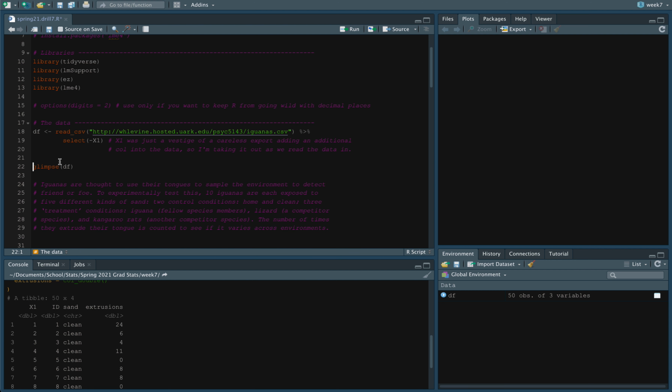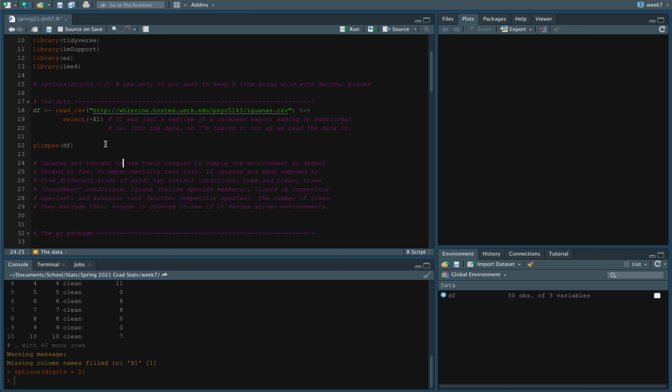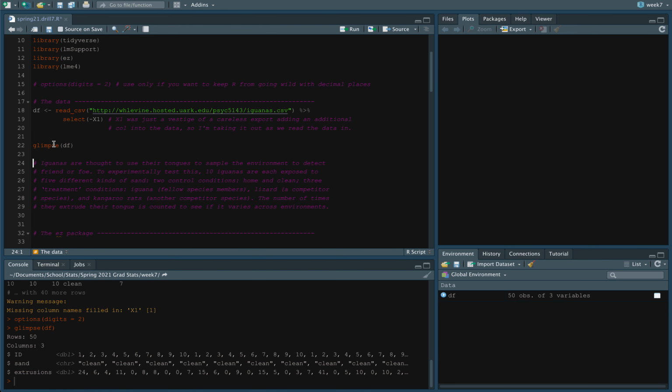So the data that we're going to be looking at today, one other thing, you'll want to run this options digits equals 2. When we run the Easy ANOVA, it will give you some wild decimal places if you don't run that option, and this will keep the decimals reasonable. So the data set that we're going to be looking at today is called the Iguana data set.